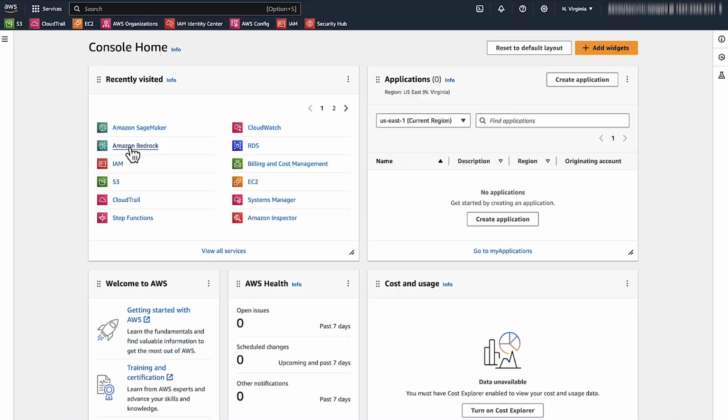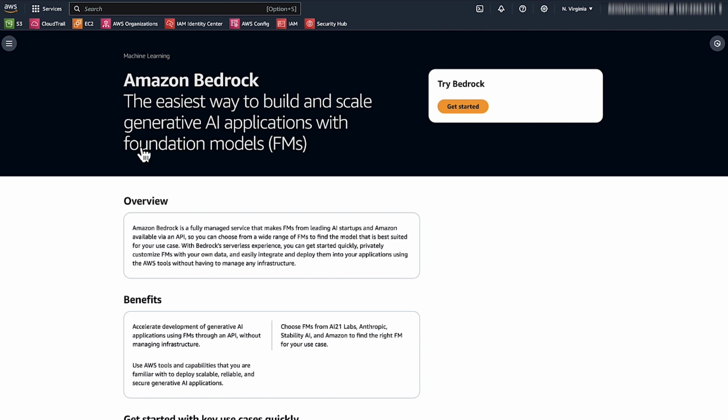Today, I'm going to show you how to optimize prompts and use features in Amazon Bedrock to get more consistent and reliable responses. Let's get started. Once you are in the AWS console, navigate to Amazon Bedrock. First, select the right foundation model for your use case.